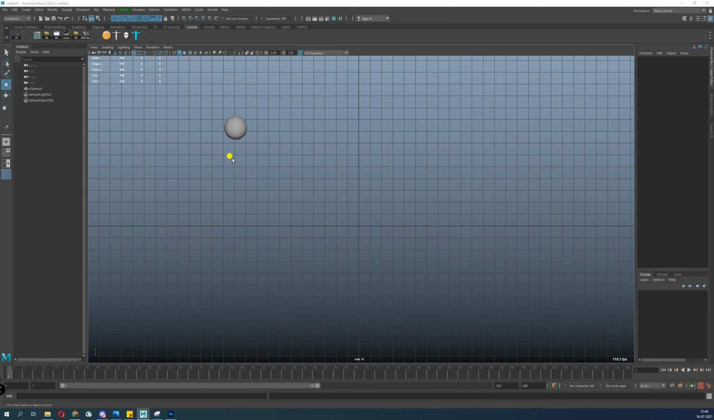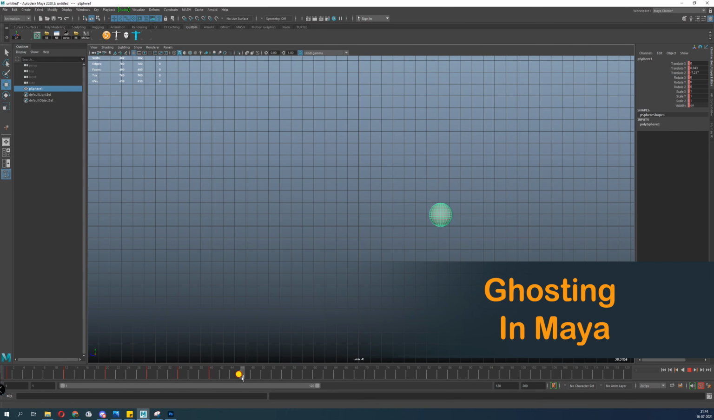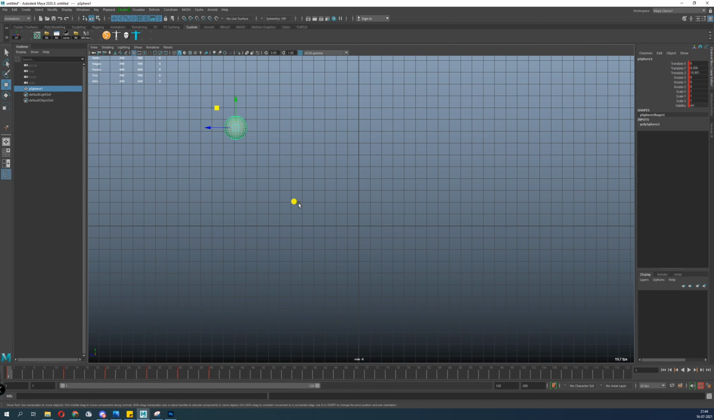Today we are going to talk about ghosting in Maya. I have created a basic scene of a bouncing ball with just two bounces, and I cleaned the graph. This is just basic, nothing else is much done. Let's check out the ghosting.